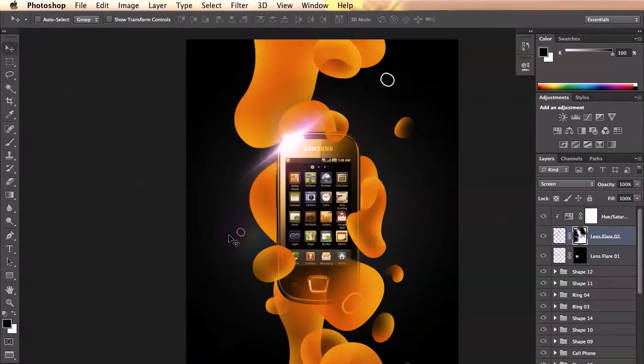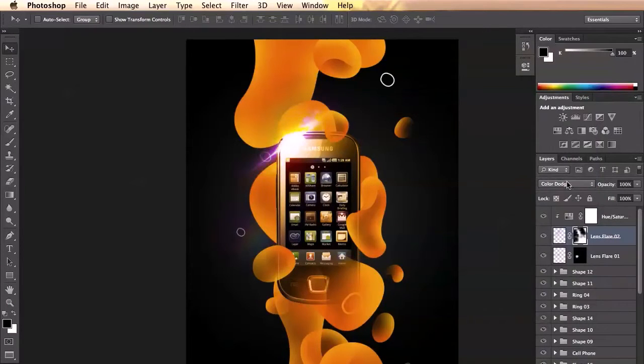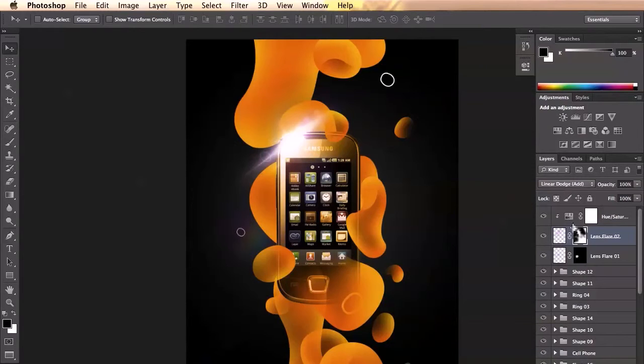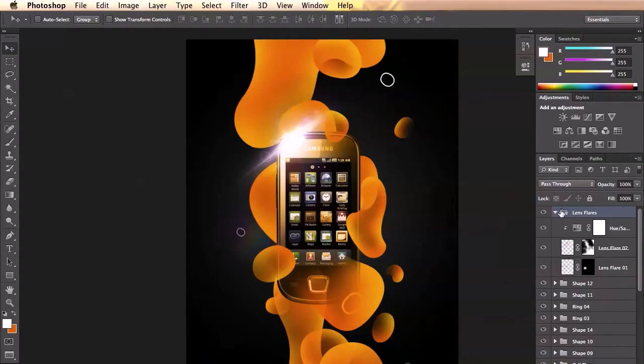Okay, and just to show you guys really quickly, linear dodge is also a pretty good mode that works very similarly to screen. Also, color dodge is pretty good. But I think for now, I'm actually going to go with linear dodge. All right, and I'm going to select these 3 layers and put them into a group folder and just call it lens flares. All right, very straightforward.